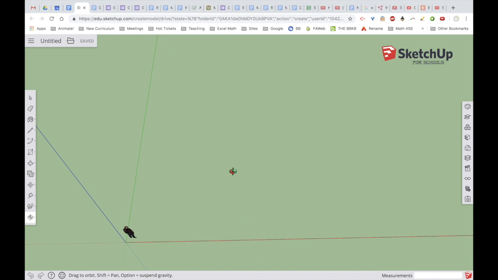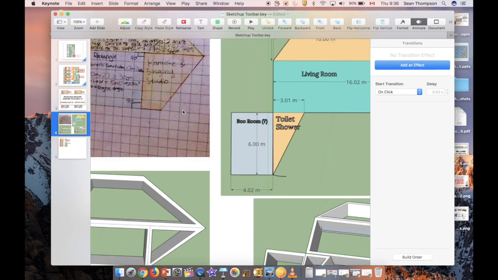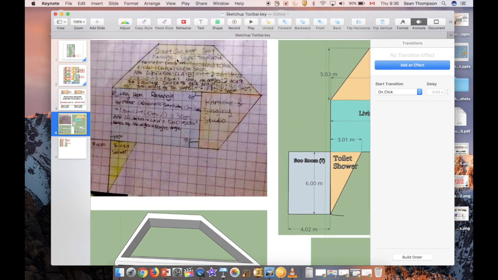So I have myself an example of what we're looking at. This is something a child has made. If I zoom in really closely, I can see all of the dimensions. This is on a grid. Each grid we're going to call 1 meter. That's how we're going to work with this. So let's get started first with this living room, which is 10 by 6.